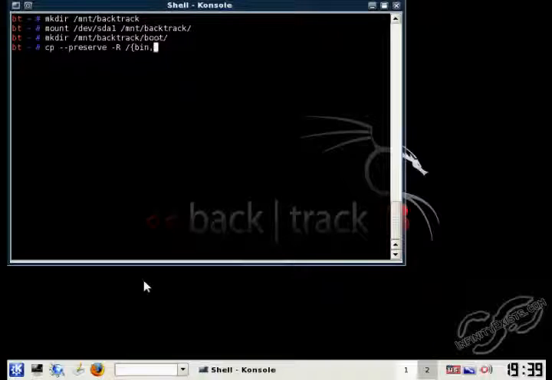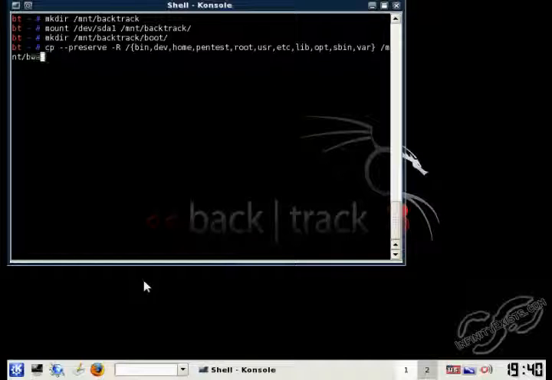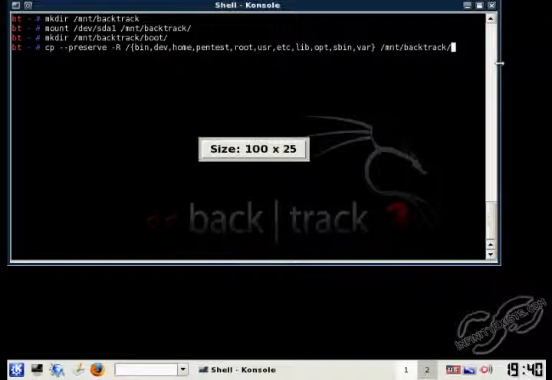And then the directories we're going to copy are the bin directory, the dev directory, the home directory, the pentest directory, the root directory, the usr directory, the etc directory, the lib directory, the opt directory, the sbin directory, and the var directory. And we're going to copy all those folders to our hard drive, which is mounted to the backtrack folder that we created. And just push enter and it'll start copying. This could take several minutes, so just sit back and relax and don't touch anything.